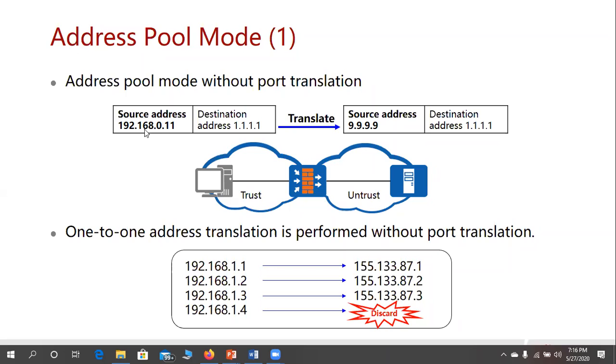Remember, 192.168, this is a public address. Okay, this is the destination. So this address is going to be NATed to this one when it's going to the internet. So this is what we call NAT, because the private address cannot connect to the internet. So we're going to configure NAT here.